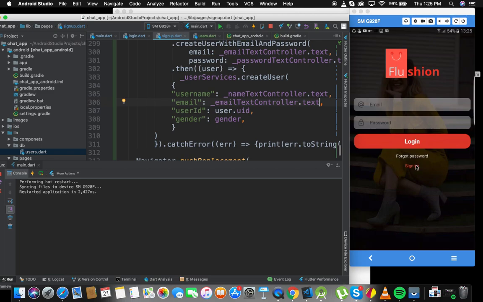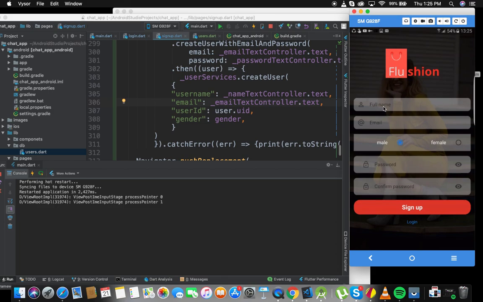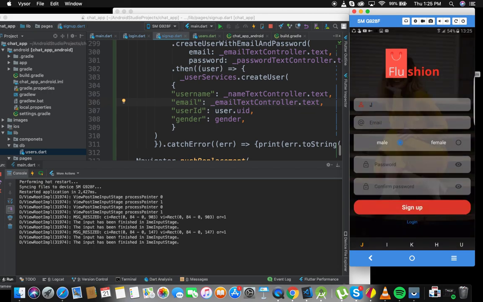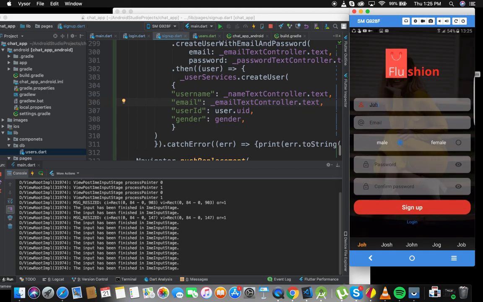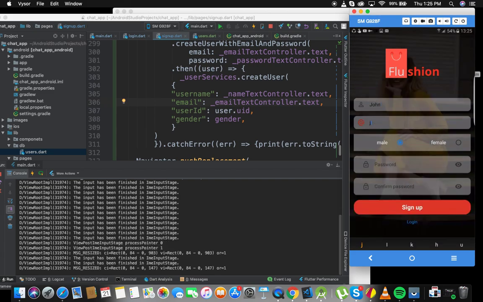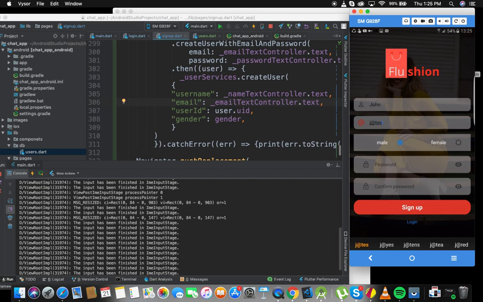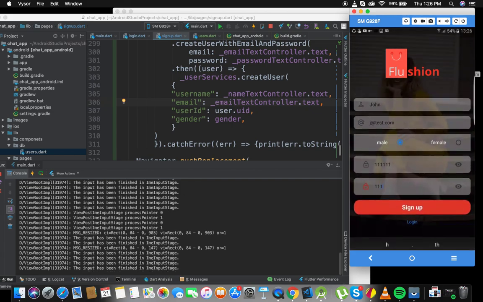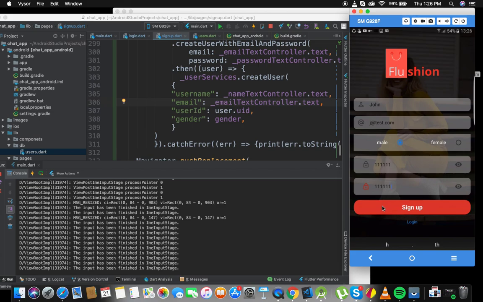Is it done? Well, hopefully. So let's create another account. I'll create a fake name, John, and for the email, just j@test.com. Password 123123. I can hit display password so you can see that it's working. 123123. The passwords match.